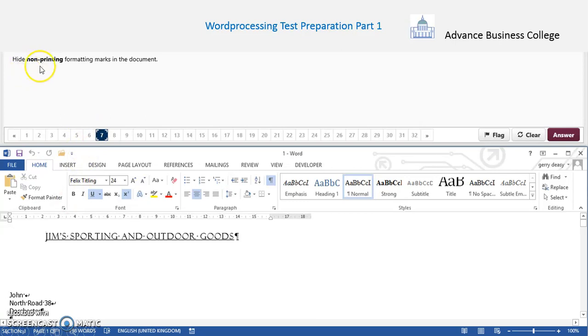Question 7. Hide non-printing formatting marks in the document. These are these marks here, which show us where we have line breaks, etc., carriage returns. They won't print, but to hide them we go to our Show Hide menu. Just one click will hide them.